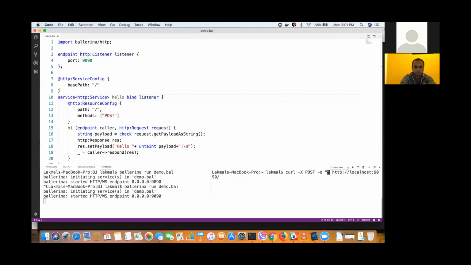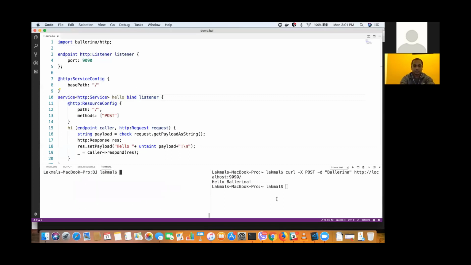Hello again, Ballerina. So we are passing hello and Ballerina. If I run that, it will get the payload. Nice. So this is how you can write simple code. Now let's look at how you can deploy it into Docker and Kubernetes.